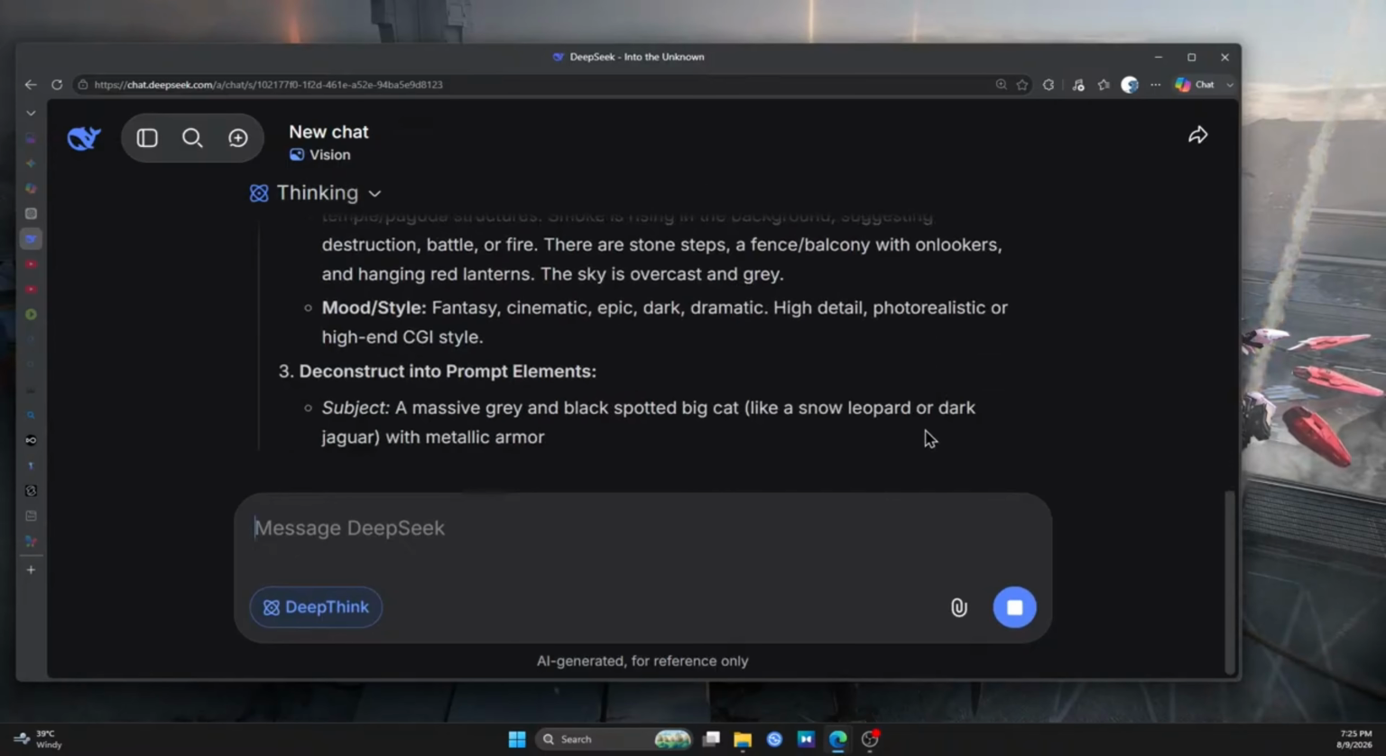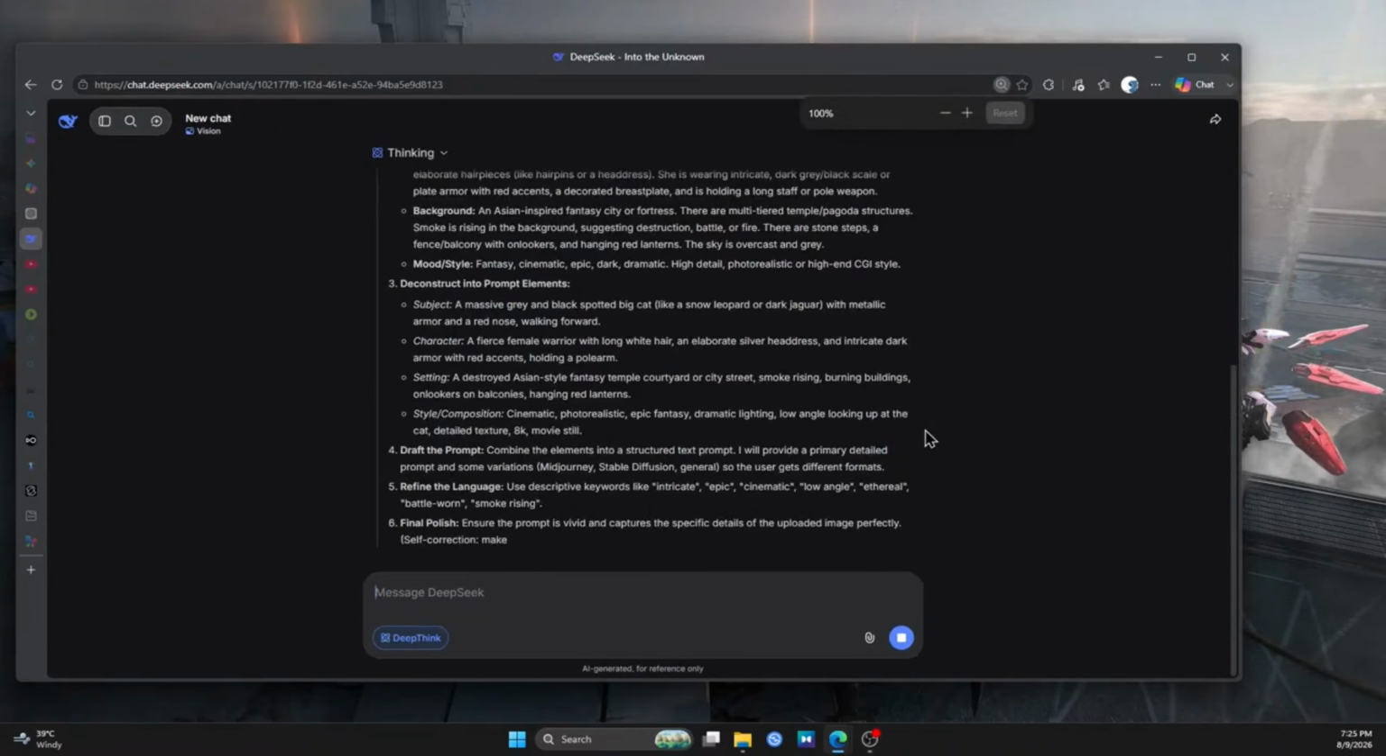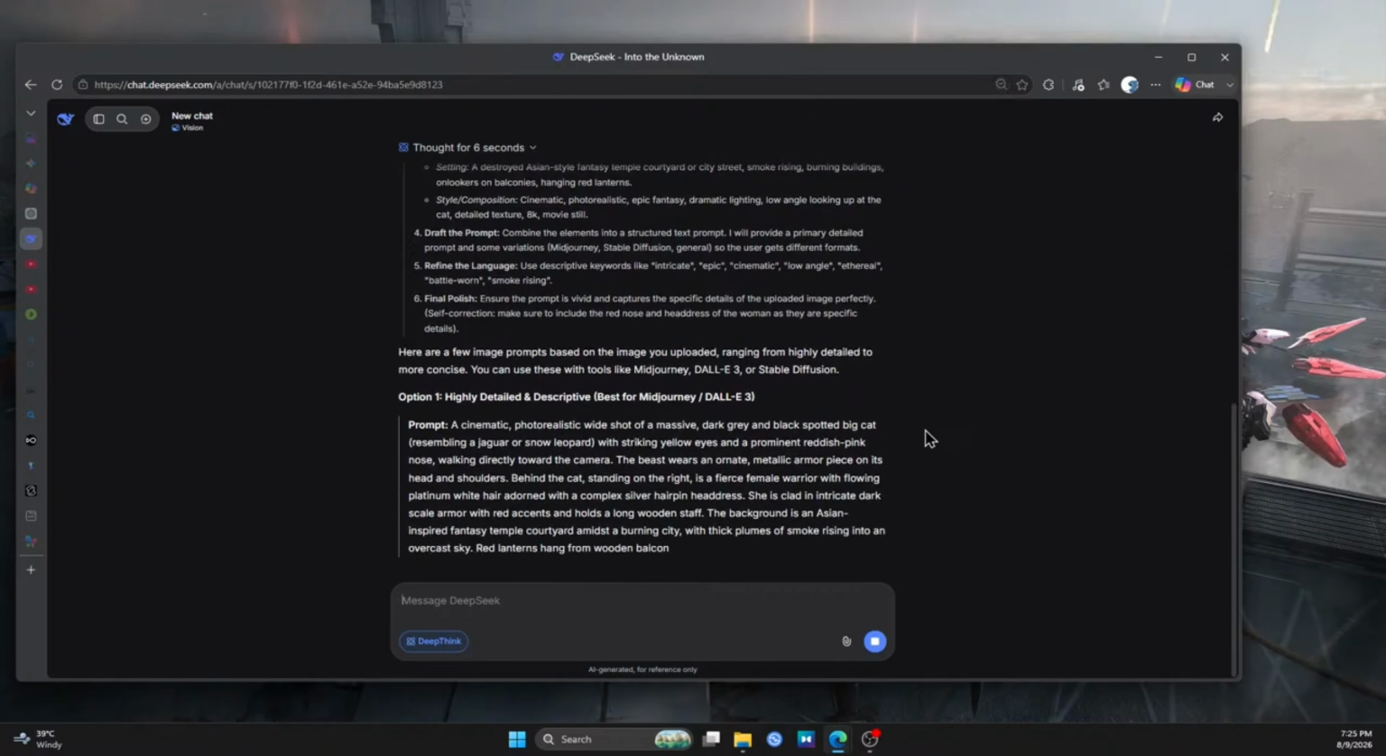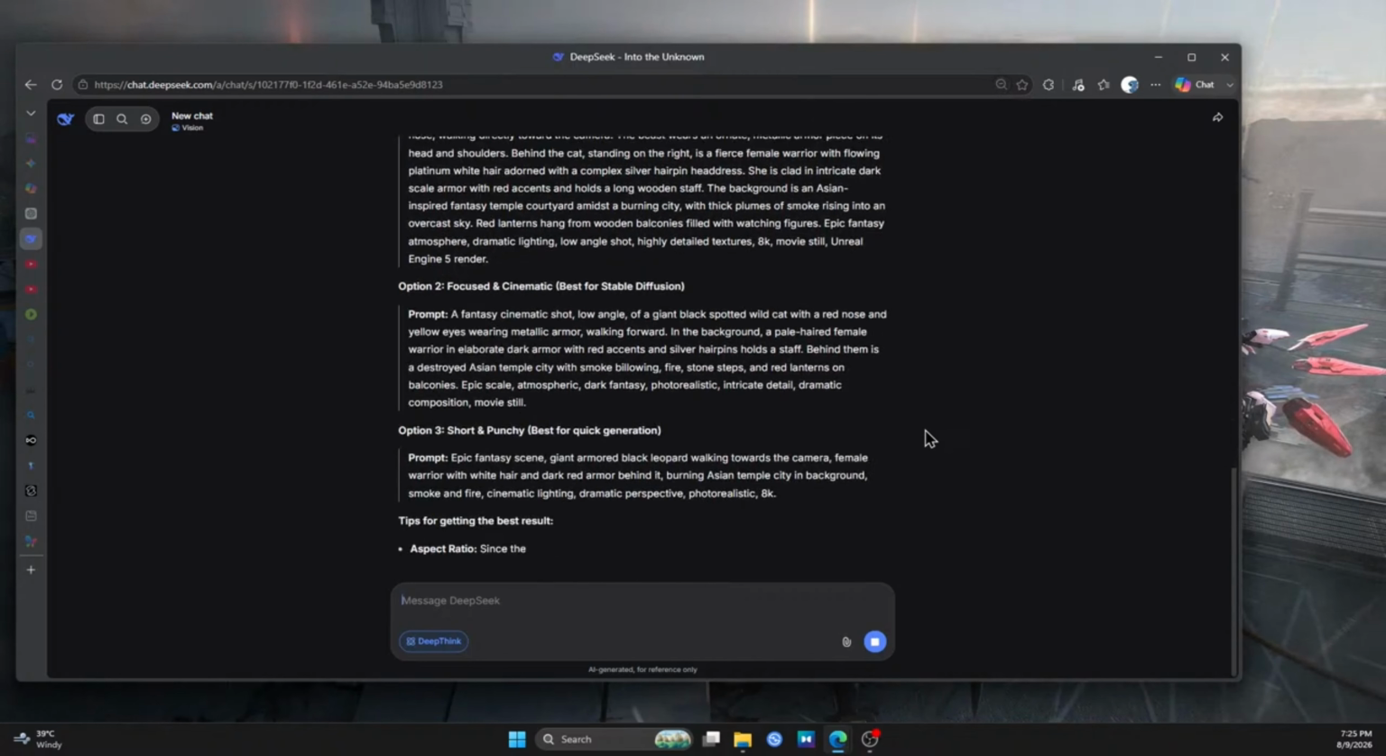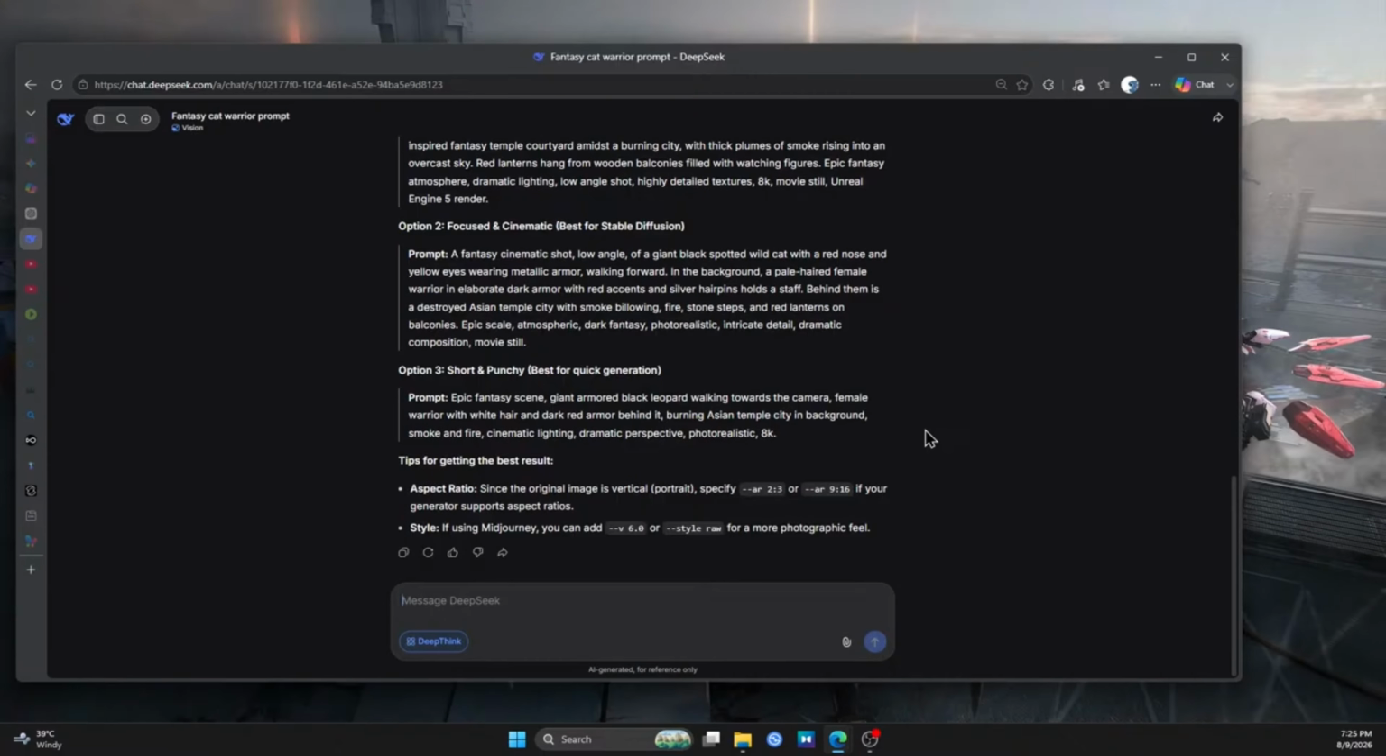And as you can see, and this is what I like about DeepSeek, it actually shows you what it's pulling and what it's generating as instructions and code.